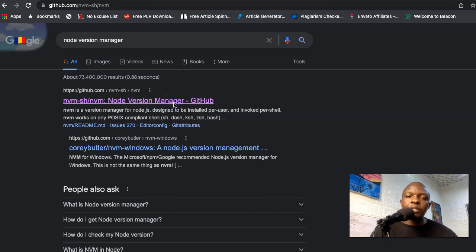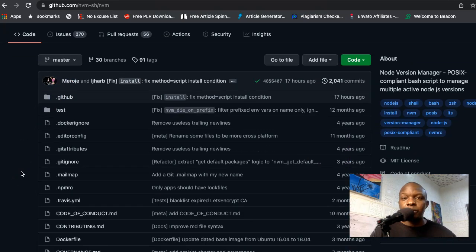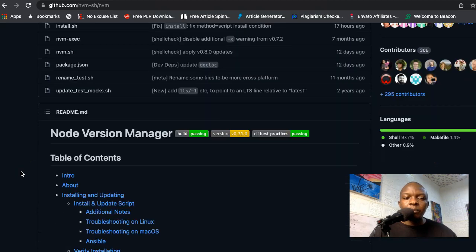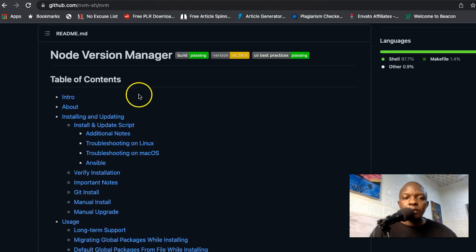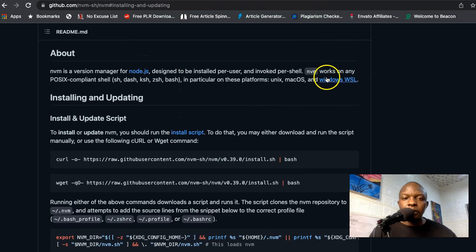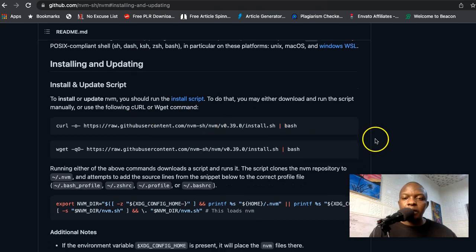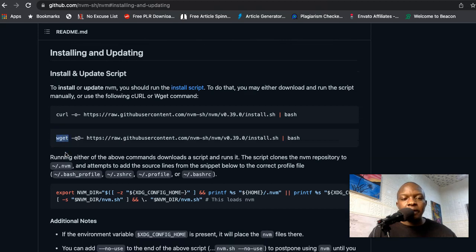In case you don't know, I'm using a Mac system, but it doesn't matter which other system you're using, whether you're using Windows or whatever. If you come to this place, you see that there is an installation and update. So you click on this. Now, if you are using Windows, read this so that you can access it using this other link. But if you're using Mac, you can just click on this to copy, and then run it on your command line. If you have wget installed in your Mac or Linux, you can use that instead.